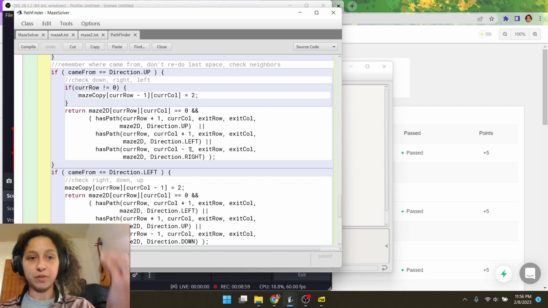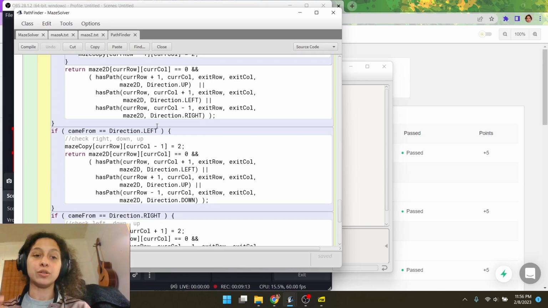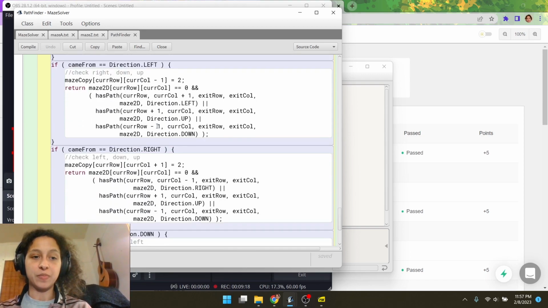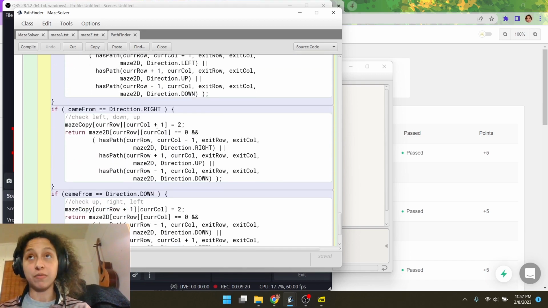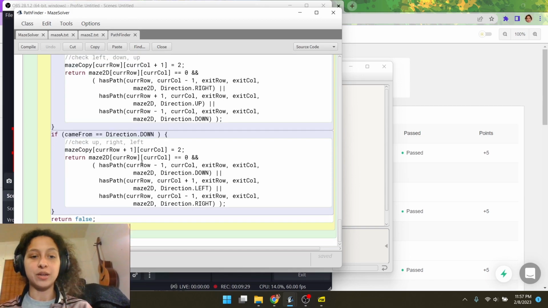If we came from above, then call yourself and look to the left, look to the right, and look below you. And if it came from the left, then it's going to look further to the right, or down or up. If it came from the right, it's gonna look left, down, or up, and then if it came from below, it could continue going up or look to either side. And it increments its row or column to the next space in each direction that it needs to look.